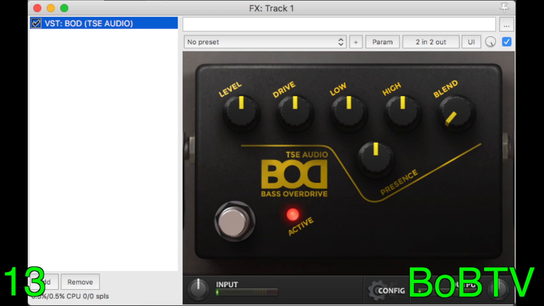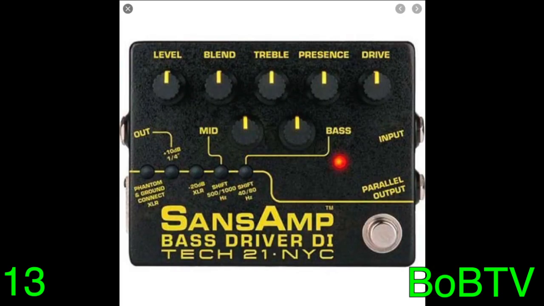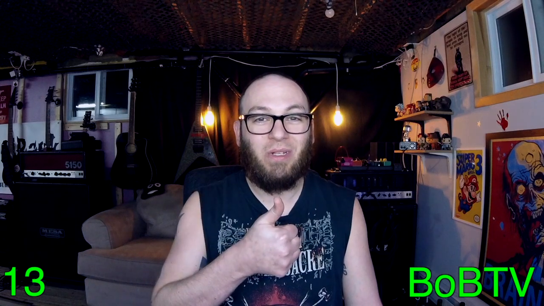If you want something a little gnarlier, a little grittier, or just different, TSC Audio has graciously given us their bass overdrive plugin for free. They're actually modeling a Sans amp pedal here. Sounds awesome. Here's the same bass clip, but I ran it through the BOD. Cool.